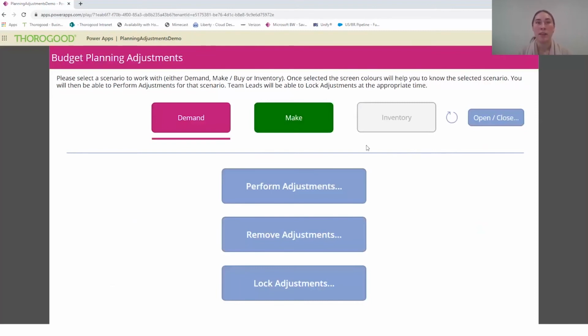Another design choice to call out here that we incorporated throughout the app is that each plan type has a different corresponding color associated with it, so that the user can quickly know which plan they're making adjustments to. So when I click on the demand plan, you can see that the top bar is pink, and then when I click on the make plan, you can see that it's green. And this flows throughout the other screens as I take you through as well.